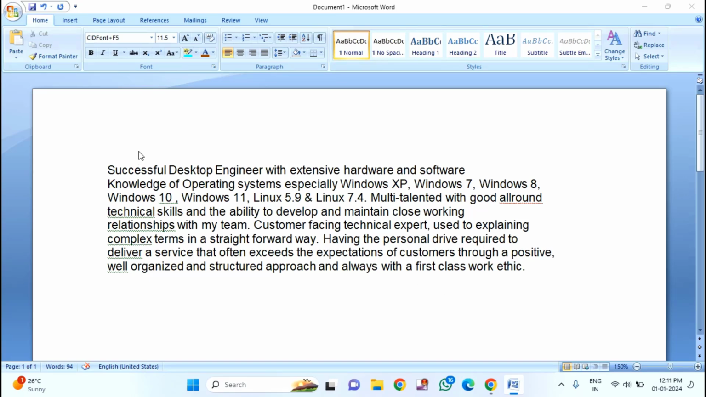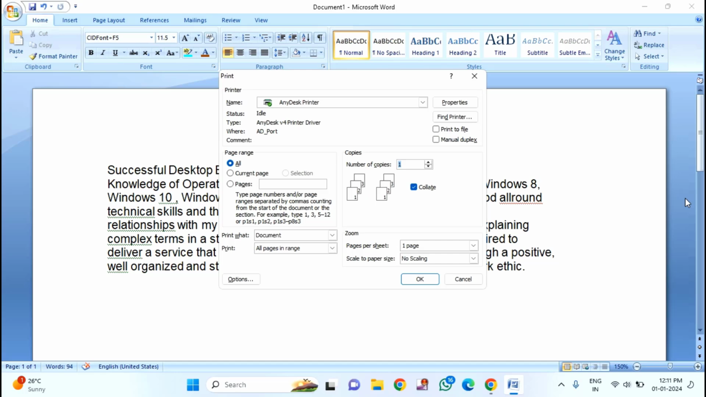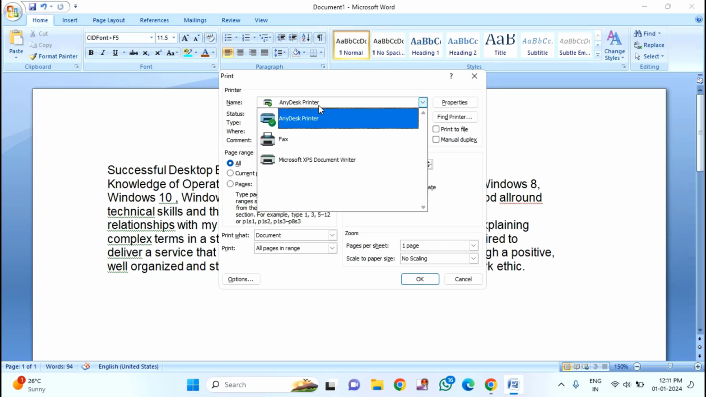Guys, if you want to convert any Word file to PDF, then I will show you a simple method to do this. The first method is you just need to open your Word file and press Ctrl P. Here you will find your printer option.